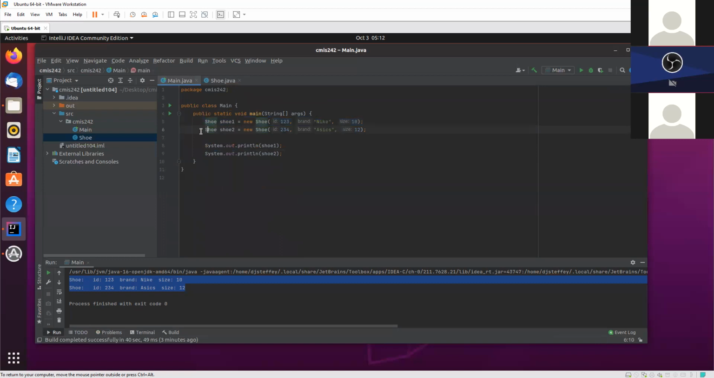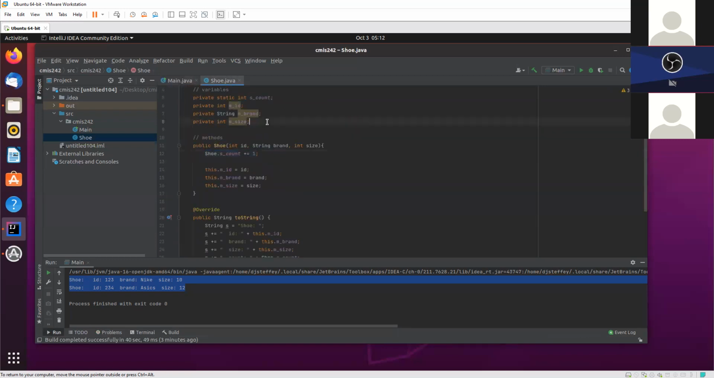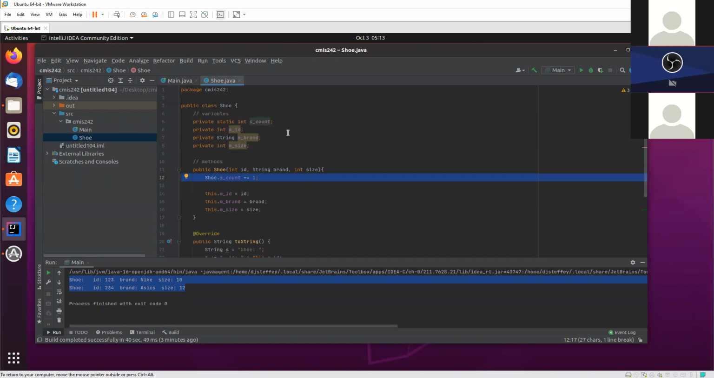Now we come in here and we make shoe 2. So it goes to the shoe 2 constructor. Count is already 1, but now we're going to increment it by 1 again, so count is 2. And that's because this count variable is shared between all of the shoes that we create. It is in common to them all. And that's because we use the static keyword.